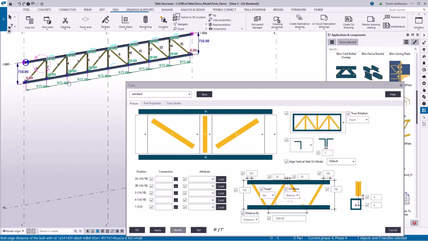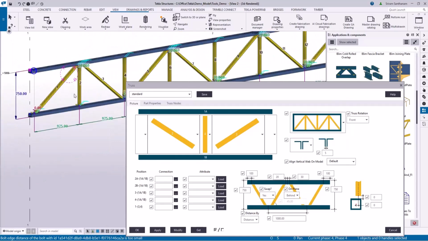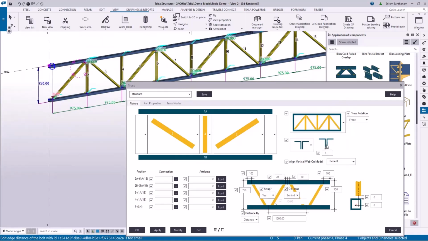Let me change it back to the standard option, and this is where you can add either single or twin profiles. And this is the distance between the twin members. You can set the height of the truss. You can enter either the distance or angle. When you choose angle, this is where you need to type the angle of the diagonal members. And you can control the start and end distance, and this is the distance between the two diagonals. And if you want to offset the web from the middle, you can enter the distance here.